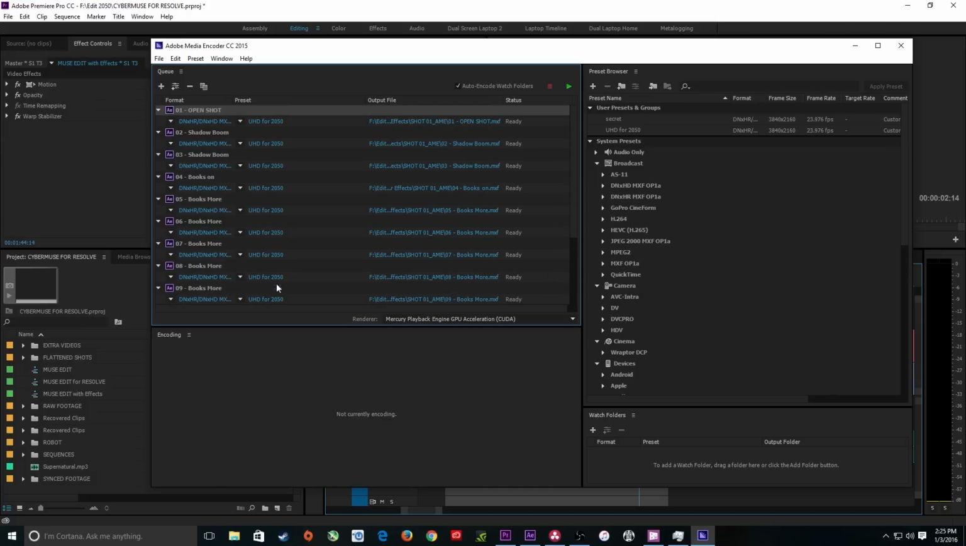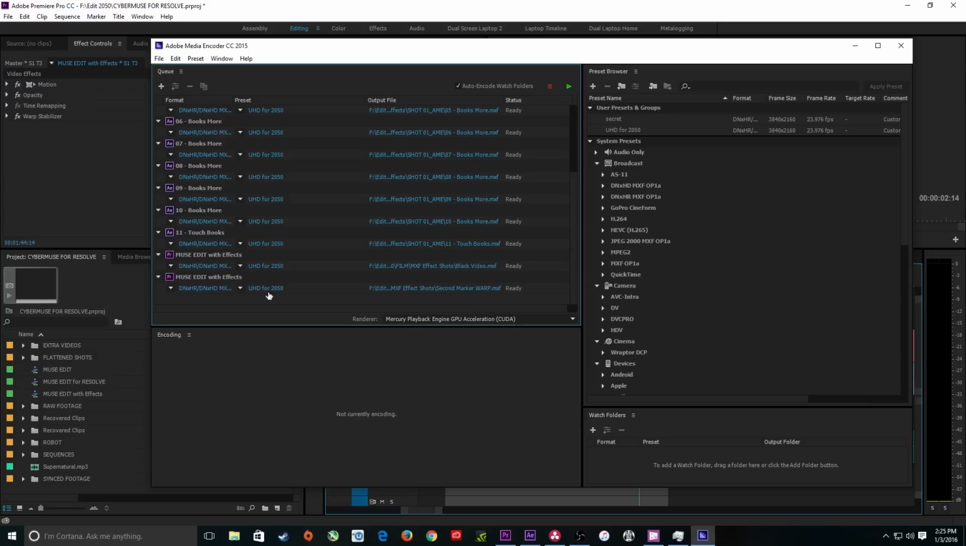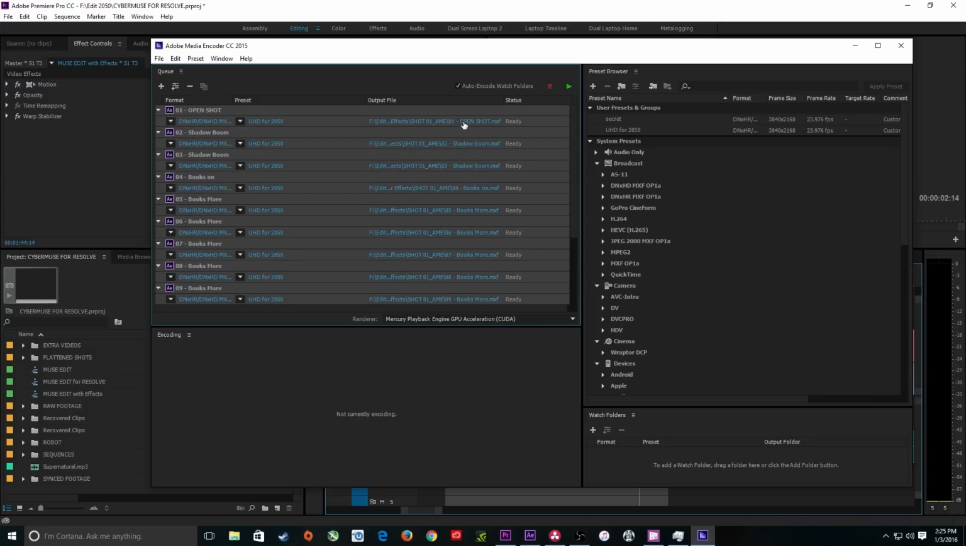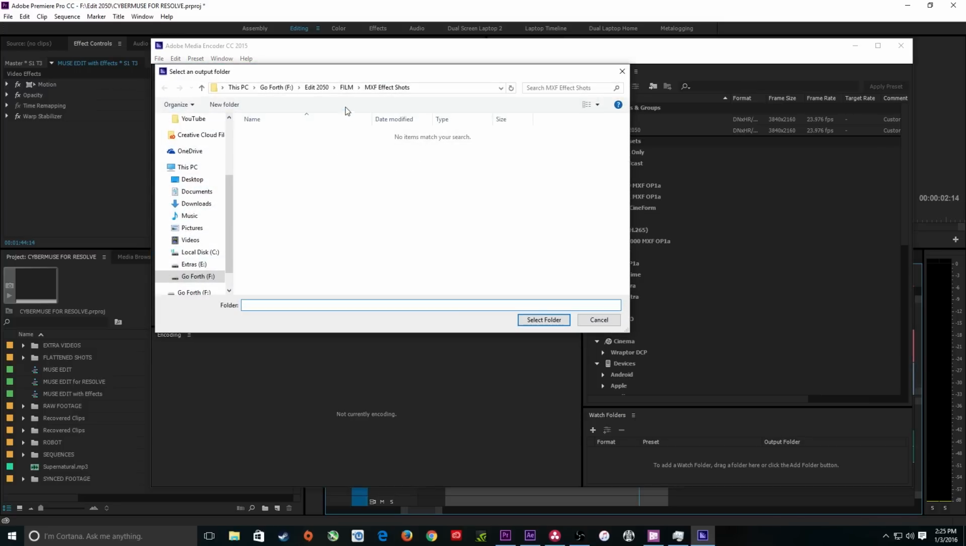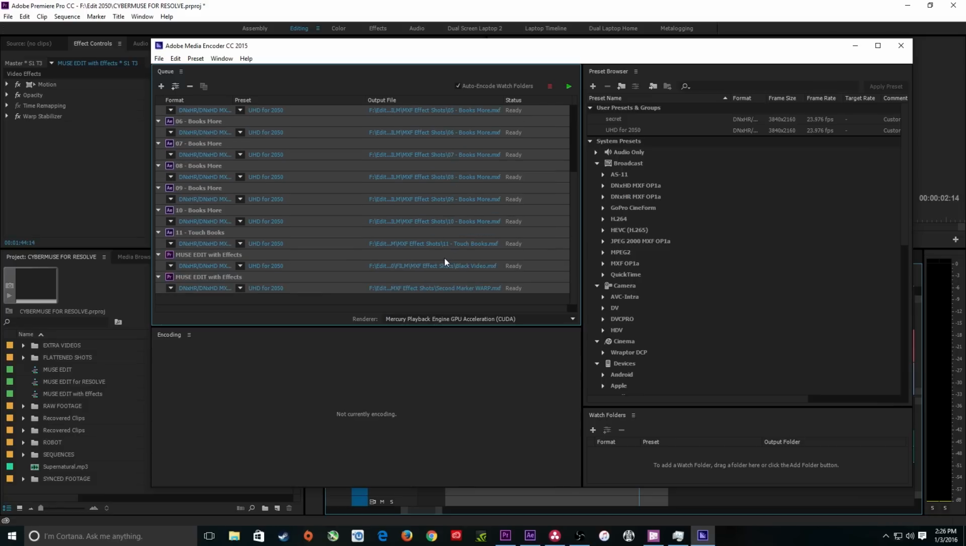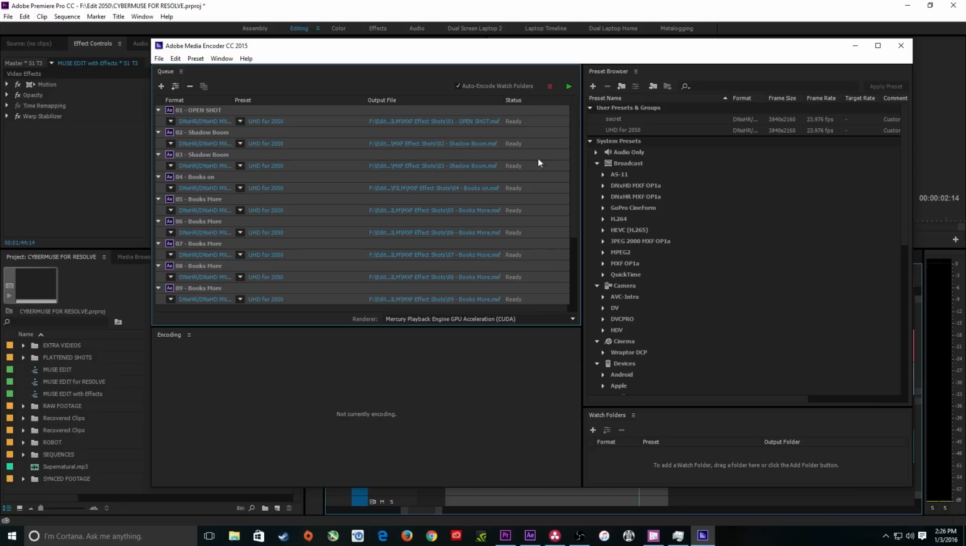All these settings are the same. They're exactly how I need them. I'm going to click Control A, select them all, and just go up and click on one of these names here and just change the folder location. I'm going to go to Film, MXF Effect Shots. I'm going to hit Select Folder, and all the folder locations have now been changed to that folder, and I can go up here and click play and it will start encoding.